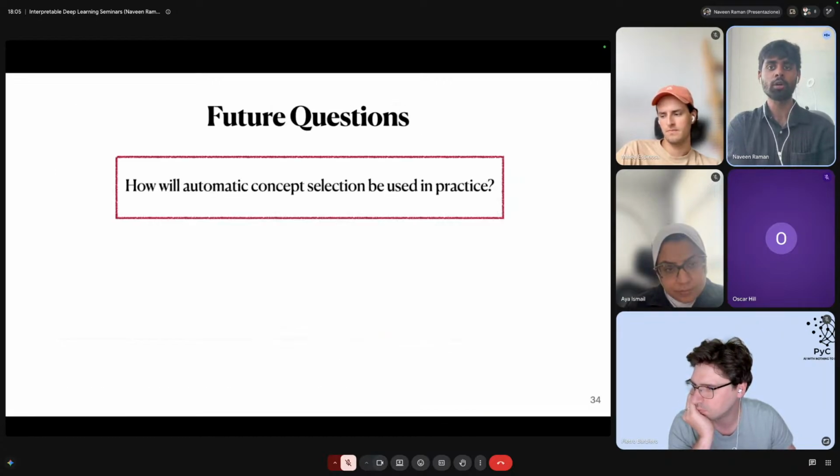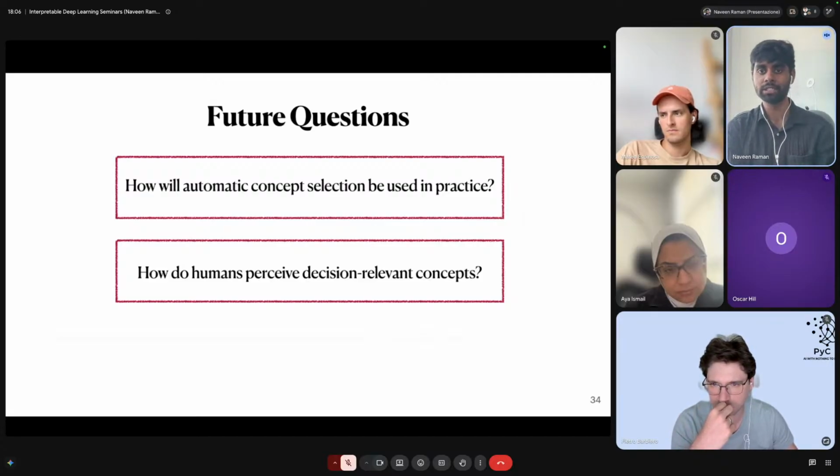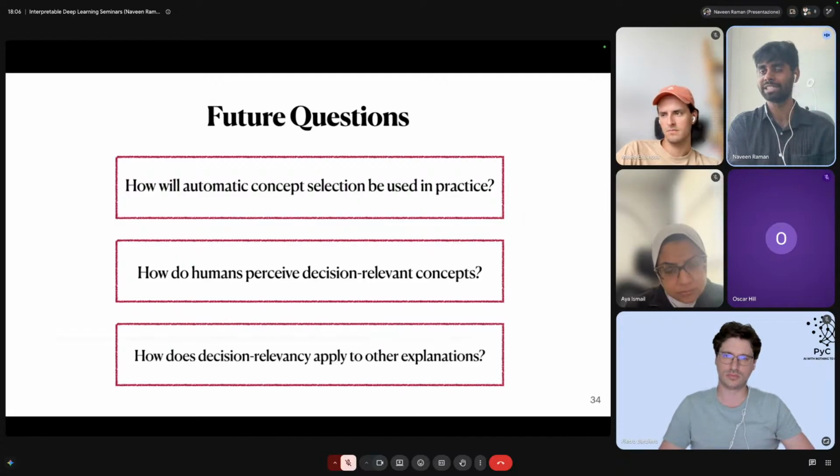And so some of the future questions we want to look at along these lines: how could automatic concept selection actually be used in practice? How might people want to actually use this algorithm? How do humans actually perceive these sort of decision relevant concepts? Do they find these concepts more or less interpretable than, say, baselines? And what is the perception of all this? And finally, how does decision relevancy apply to other sorts of explanations? Can we apply these same ideas to other domains or other types of explanations and say, oh, we want to make sure that other notions of explainability are also decision relevant?